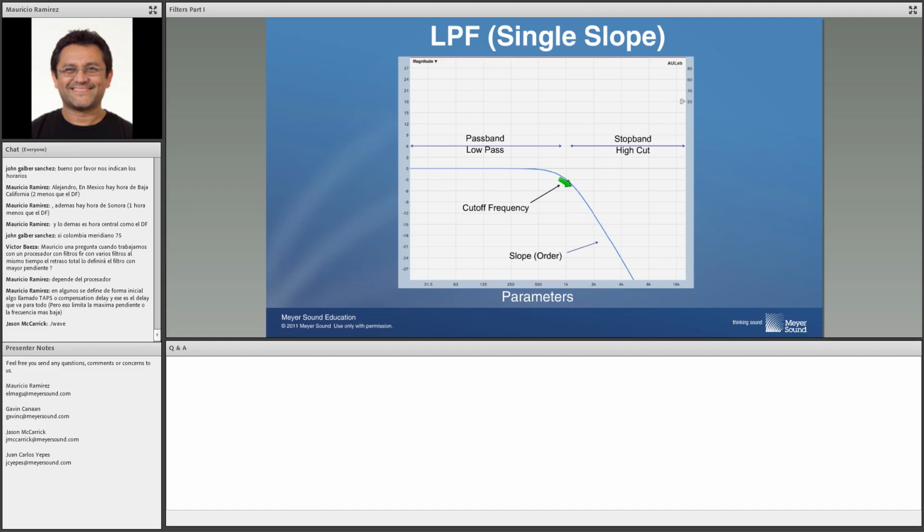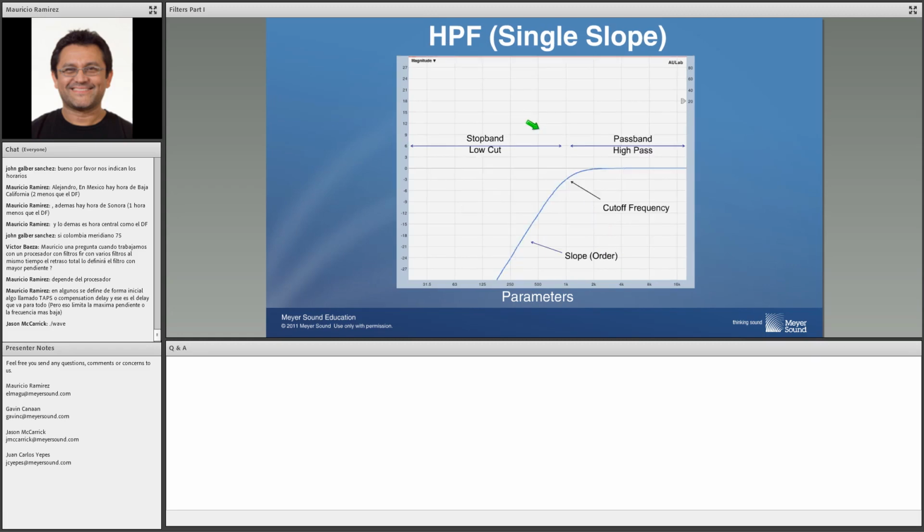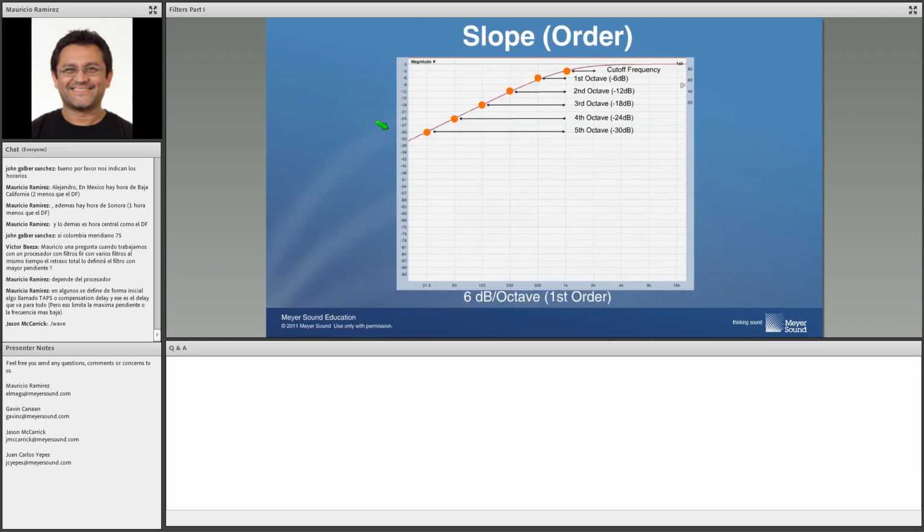And then we have the slope, that is the ratio of the attenuation. Sometimes this can be called slope. When it's called slope, it's referred to as decibel per octave, and sometimes it's called order. Order is simply a number like 1, 2, 3, 4, 5, etc. So in the high pass, you can also see the cutoff frequency and the slope. Let's focus on the different slopes.